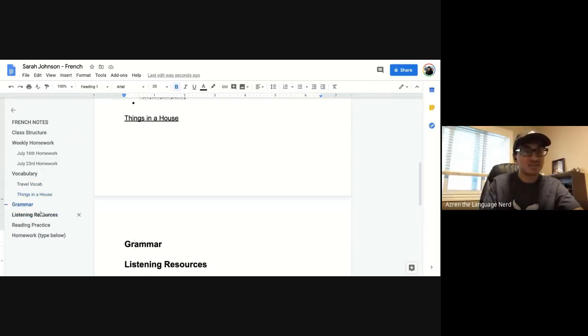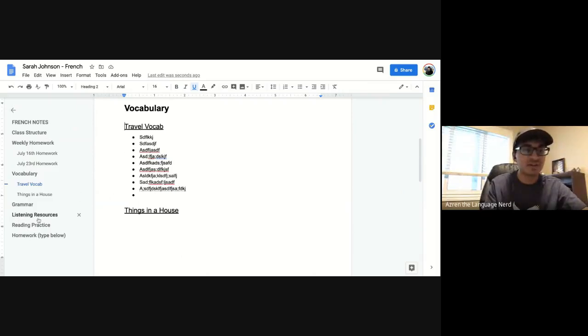That's why this index is super important. If someone is doing homework or they're reviewing and they want to find something, it's super easy just to go back and find stuff in the document.